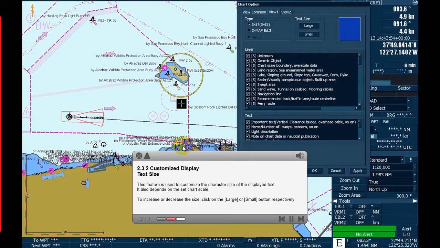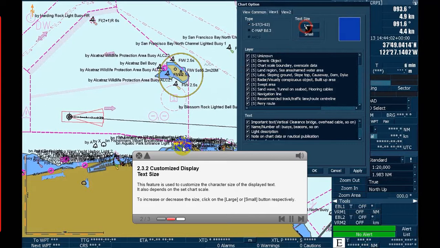Text size. This feature is used to customize the character size of the displayed text. It also depends on the set chart scale. To increase or decrease the size, click on the large or small button respectively.